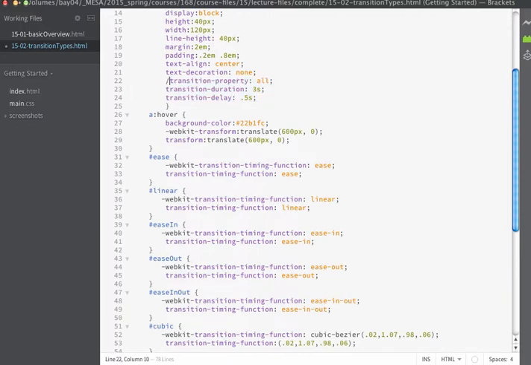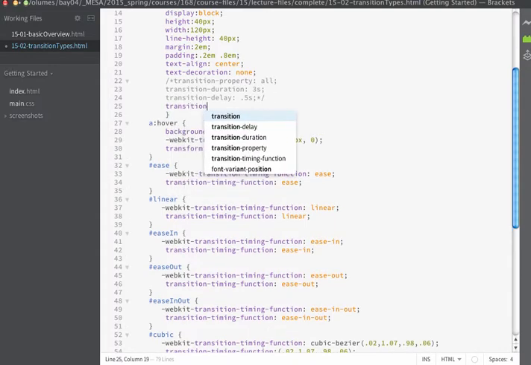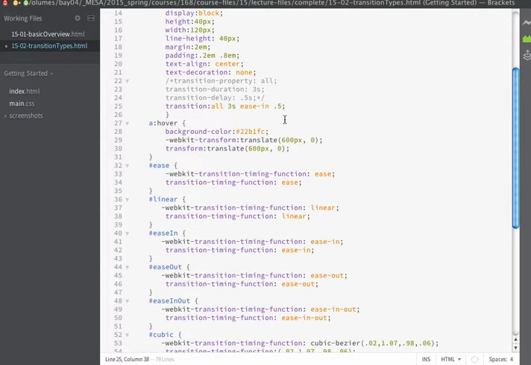I'm just going to comment this out and I'm going to show you the shorthand method of writing this. So for shorthand, we're simply going to define transition, and then we're going to pass on all of the various properties. The first property that we'll pass on is going to be the transition property. Then I'm going to specify my transition duration. Then I would pass on the transition timing function, and then I would pass on the transition delay. So now I have all 4 properties defined.